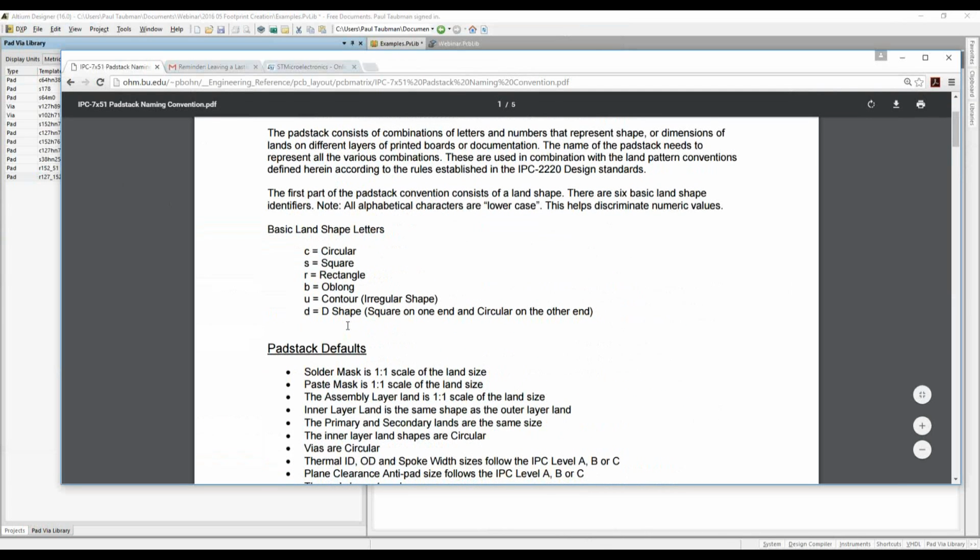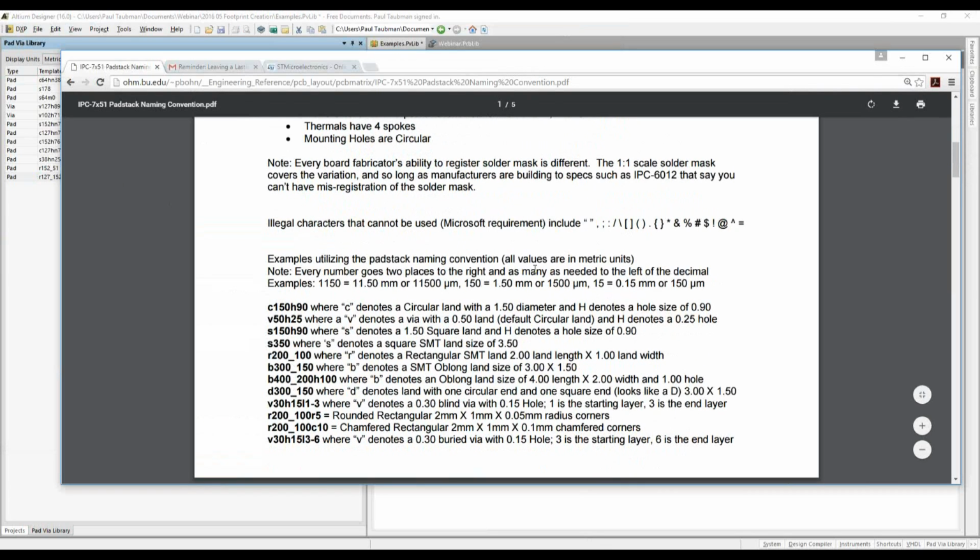As a side note, when it comes to things like the decimals and how you do the nomenclature over here, they give a little bit of an example of it. So every number goes 2 places to the right, as many as needed to the left of the decimal. So they give you these examples. But it is all in metric. So that's one of the things that you have to just kind of recognize with this.